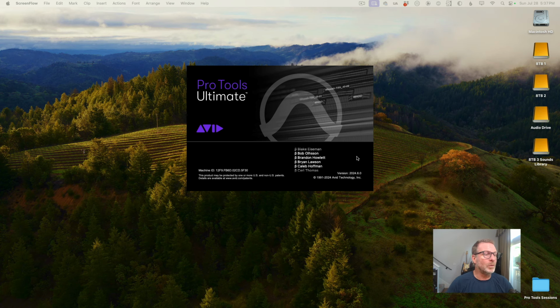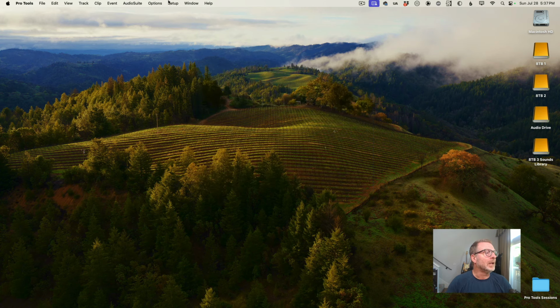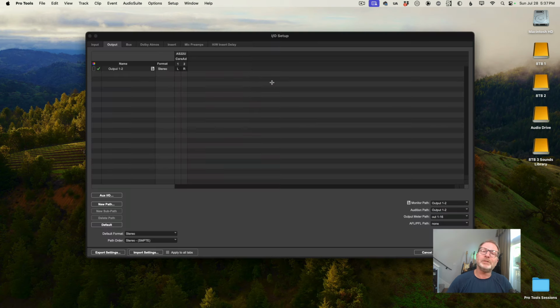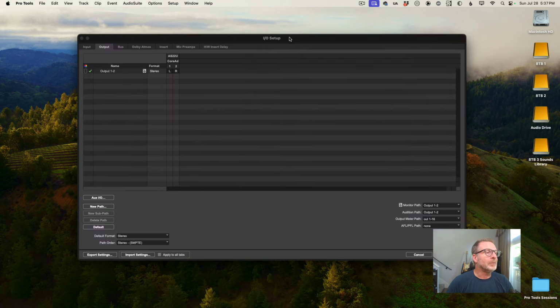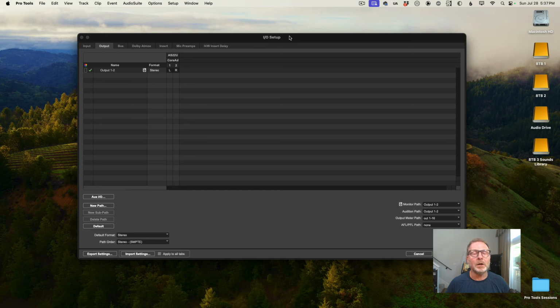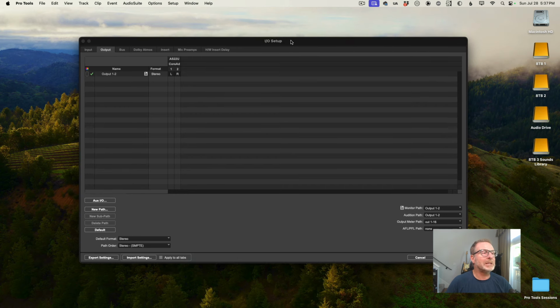I'm on Pro Tools 2024.6, and the I/O setup window, everybody's favorite window for Pro Tools. And I just want to share a little bit of info that will hopefully make this easier to use. The I/O setup allows you to configure the inputs and the outputs and the busing inside Pro Tools. And it's based off of the Pro Tools playback engine.